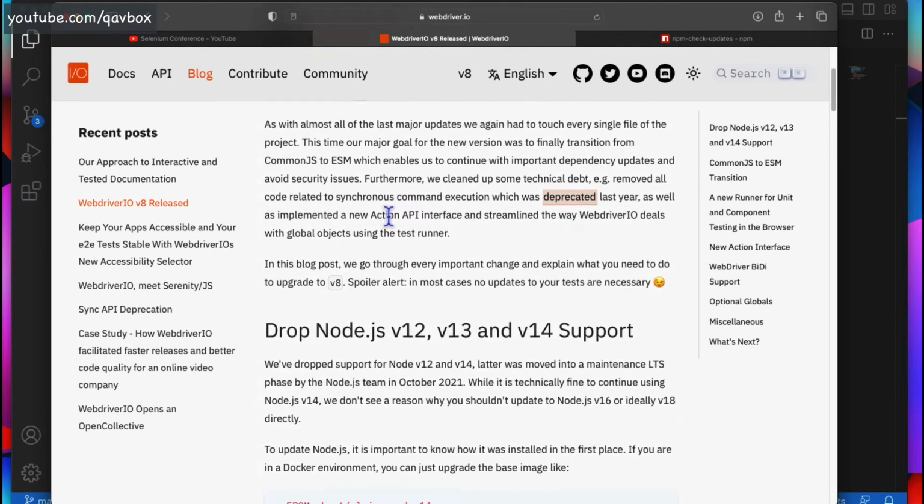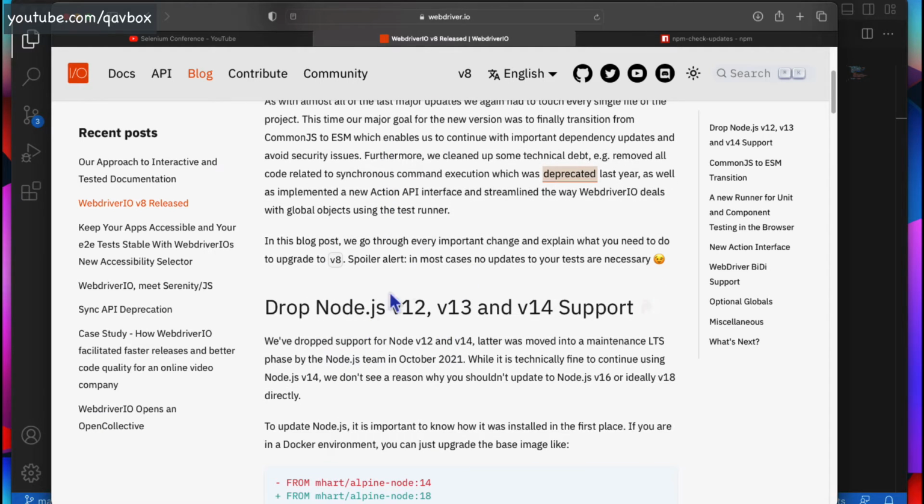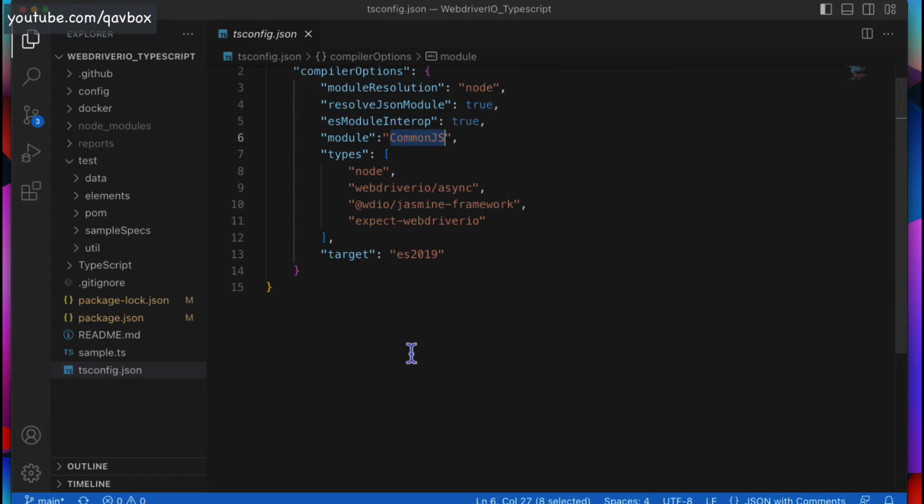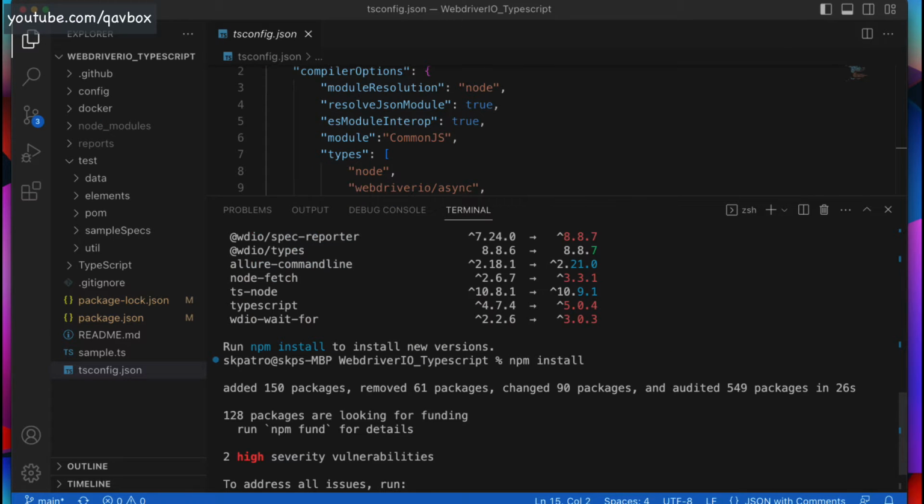And then after that they are dropping a couple of Node.js versions like 12, 13, 16. I think now people are using 14 or 16 or 18, right? So that's why they are dropping support for these older versions of Node. Now let's see what version of Node I have.